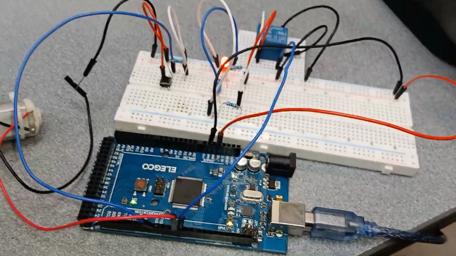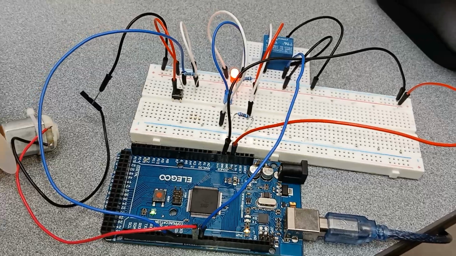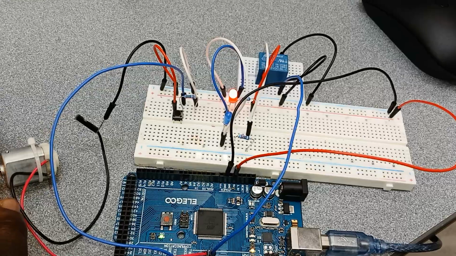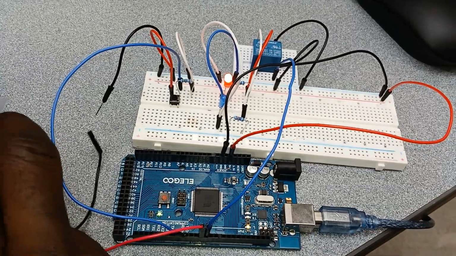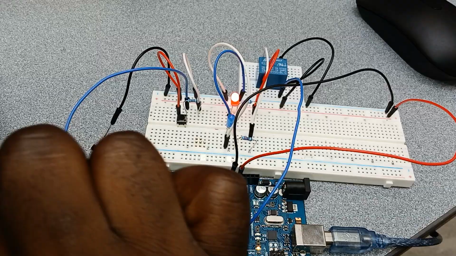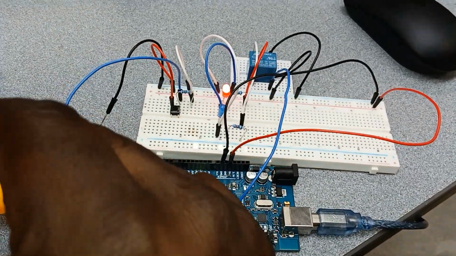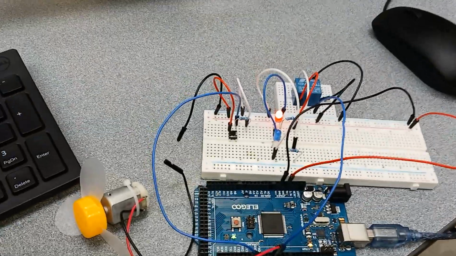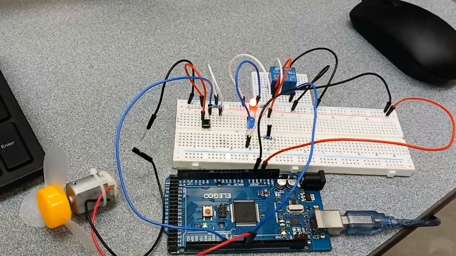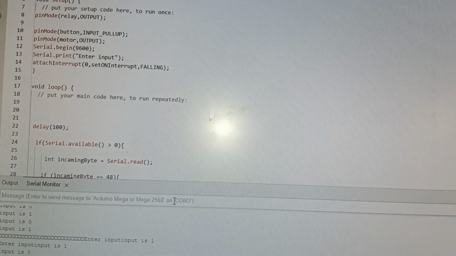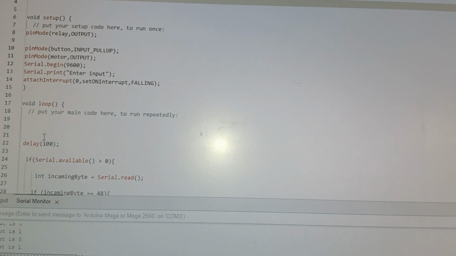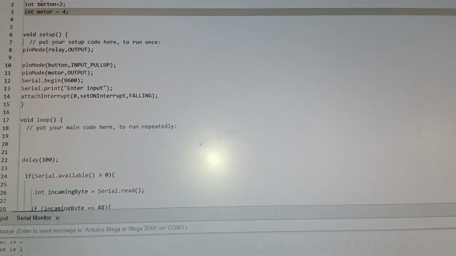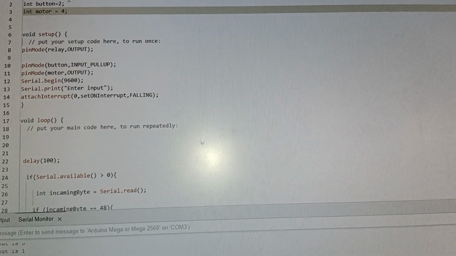I'm going to go ahead and demonstrate how the program works, how the circuit works. I'm going to disconnect the motor, since I can't hold it with the phone, but I'll connect it and then hold it with my hands to see how it's working. Here I have the program that I wrote to program the microcontroller. The relay is connected to pin 5.